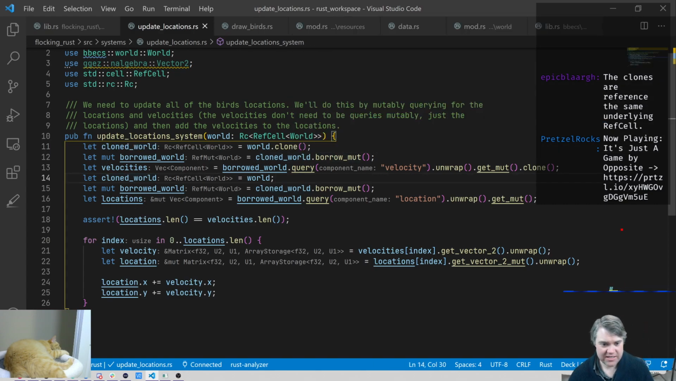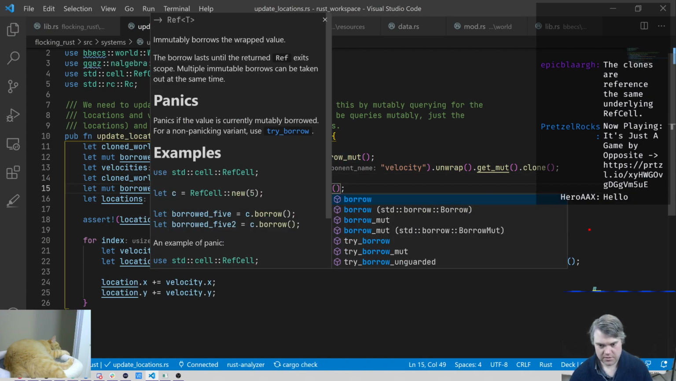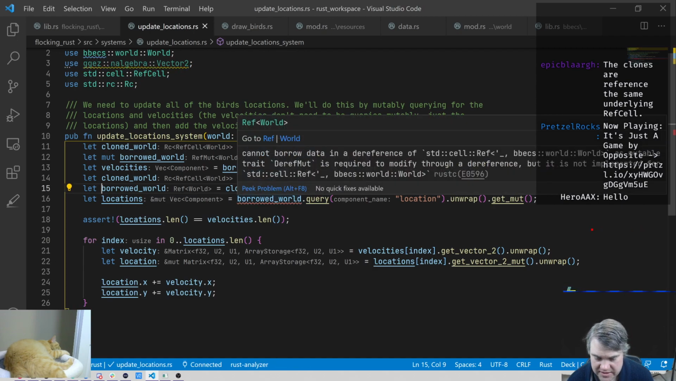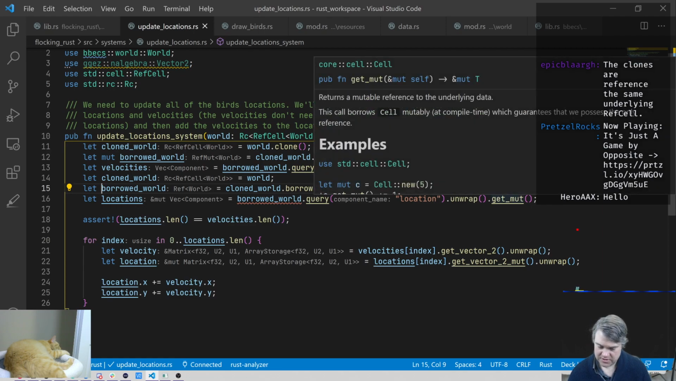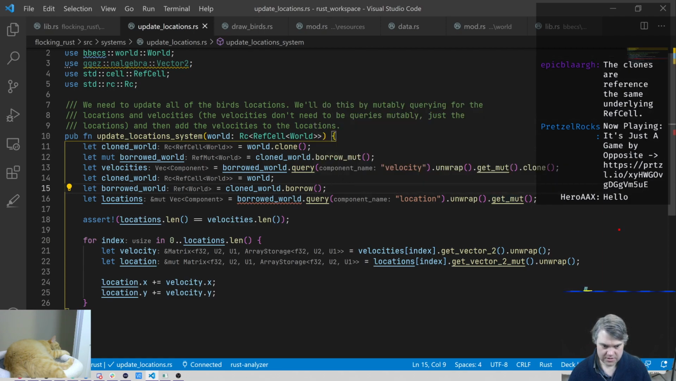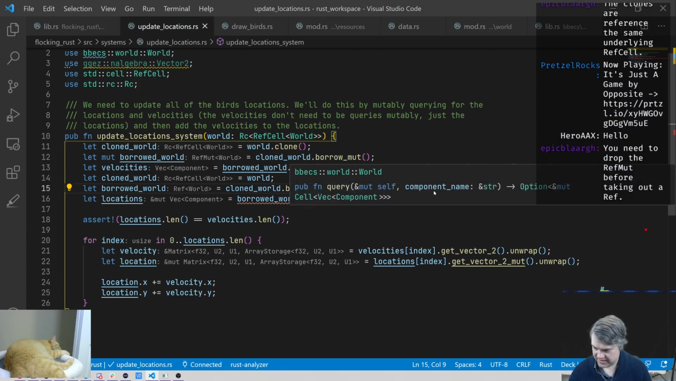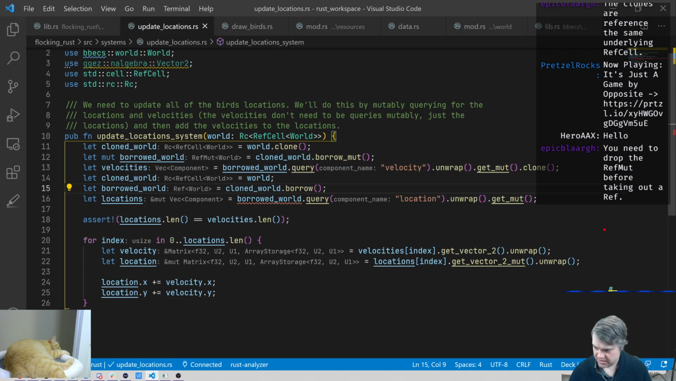Now for location, I don't need it to be borrowed world. I could just borrow like that, and I only want it once. It doesn't need to be mutable. But the query is getting mute. That's the problem. The query is, you need to drop the ref mute before taking out a ref. I need to drop the ref mute.